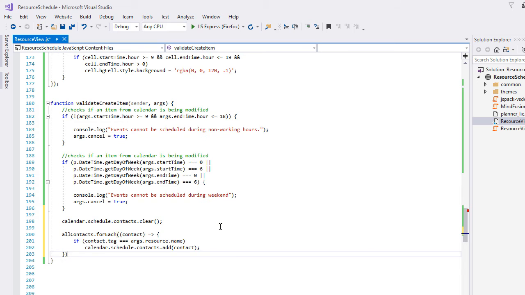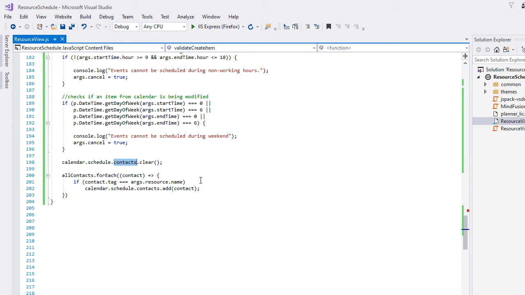We will add contact filtering the following way. We clear all contacts from the schedule and cycle through the array that held all contacts. We choose those that have the same tag as the name of the resource that is provided as an argument to the event. If the names are the same, we add the contact.